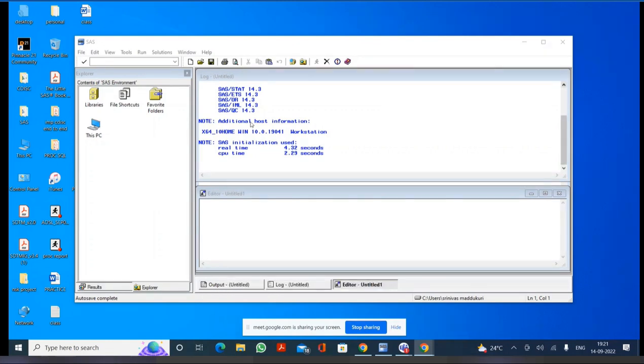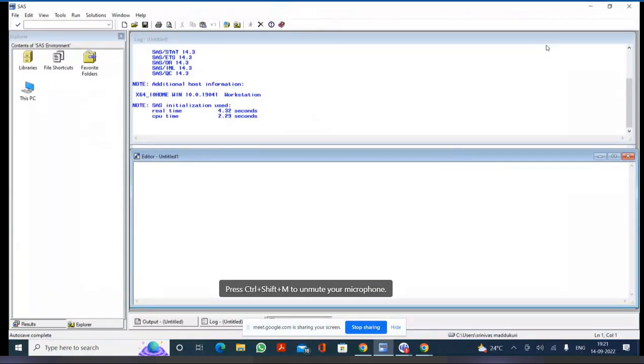N, mean, standard deviation, minimum, maximum. N, mean, standard deviation, minimum, and maximum. Do you know any other statistics? Do you know anything other than this?